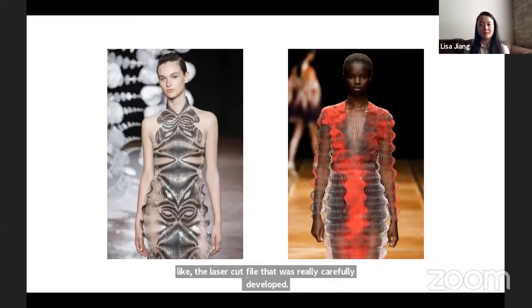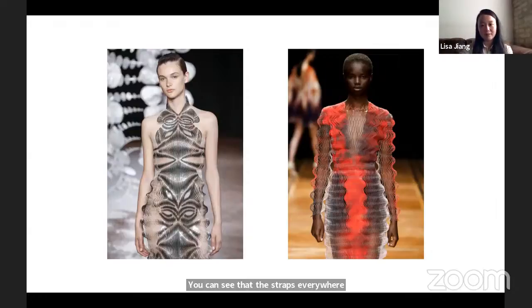You can see that the straps everywhere are at the very minimum that the fabric can be cut to. I think we went down to 1.2 millimeters in some places. So it's like pushing the fabric to its very limit. But I really like how this 3D silhouette can be created from a single flat piece of fabric just because of the specific laser cut language that was developed in collaboration with Philip and Iris's studios.